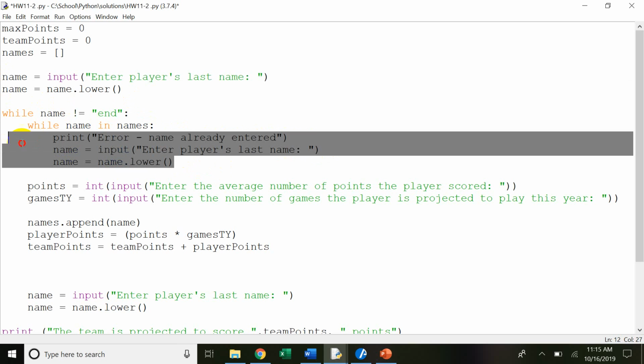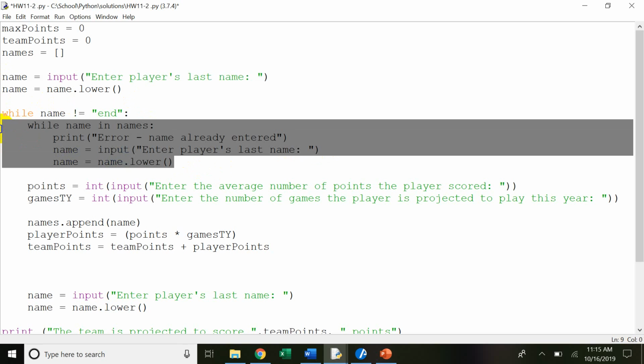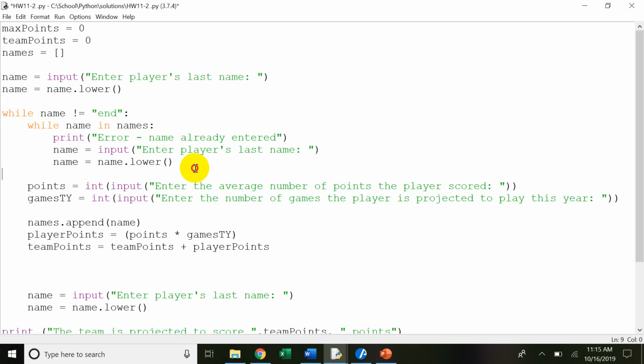So this, again, is a validation loop. In this particular case, I'm validating that the name has not already been entered, and I'm making use of storing the names in a list and using the in operator. This is a standard thing to do. I've handed out the solution, by the way, so you can type it in if you want, but it's on the back of the homework.